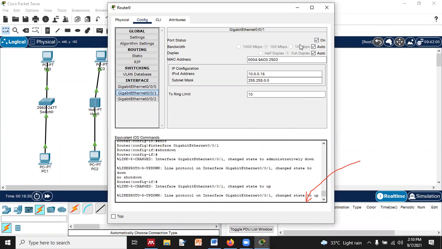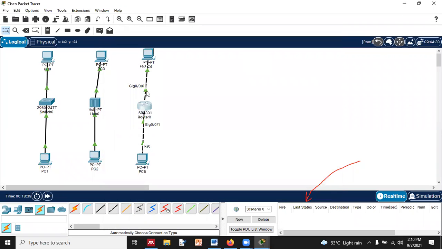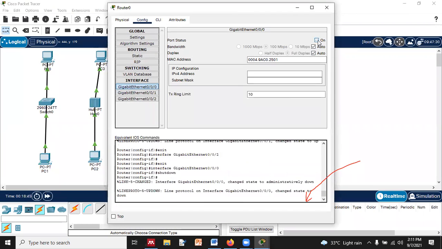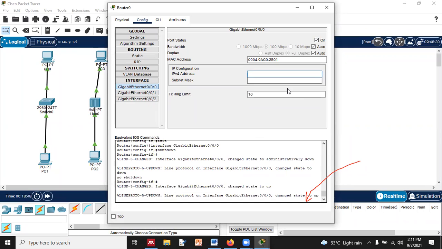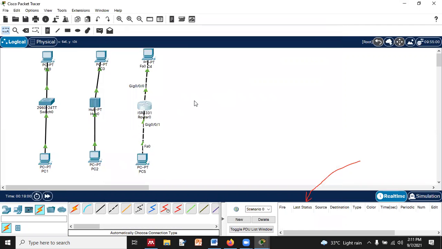Just hold on. This is gigabyte 0/0. Turn it off and on. Now I'm setting this 10.0.20. Now let it be. Overlapping with 10.0. No, I have not assigned this address, but still it's creating an error.